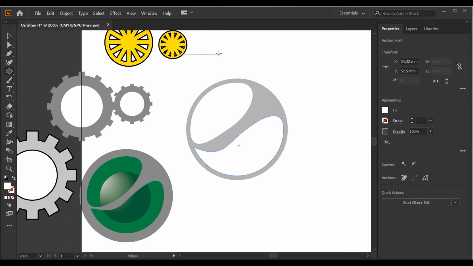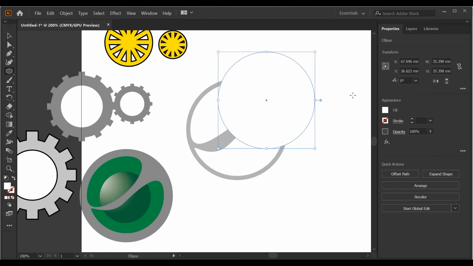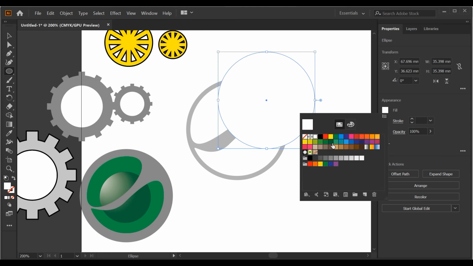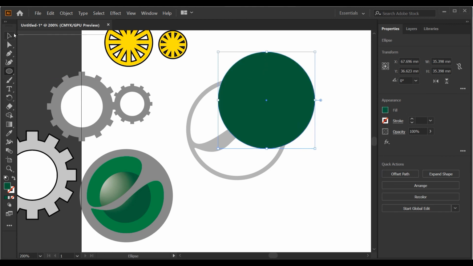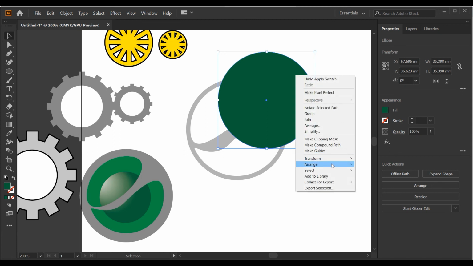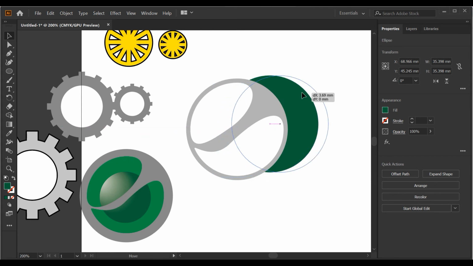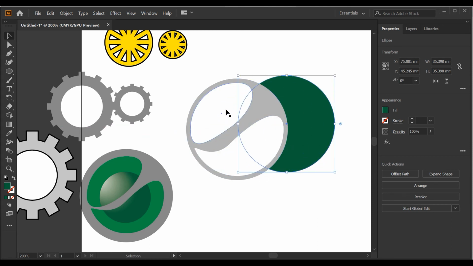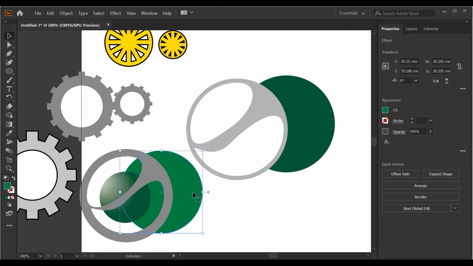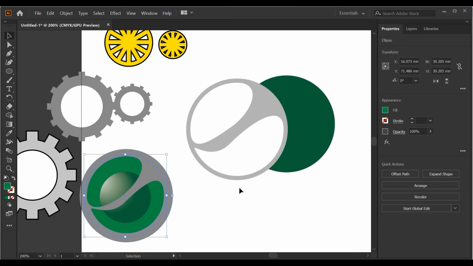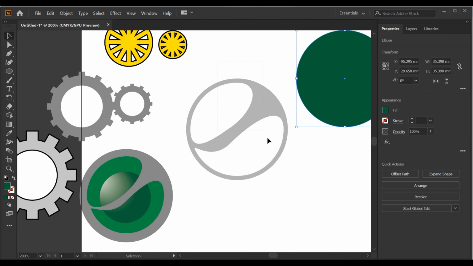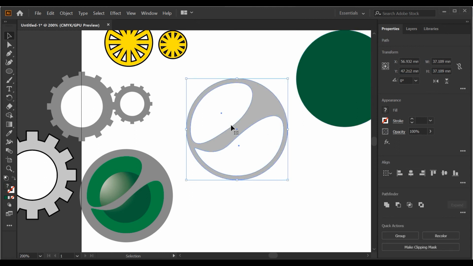if I make a new circle, let's say a random circle here, and make it green, after changing the color, right click on it and send it back. Now if I bring this circle here, it should be seen through these 2 holes, like this one right here. So to do that, I'm going to set this one aside and select these 3 circles. And after doing that, you go to Pathfinder again and select this one right here, that is minus front.